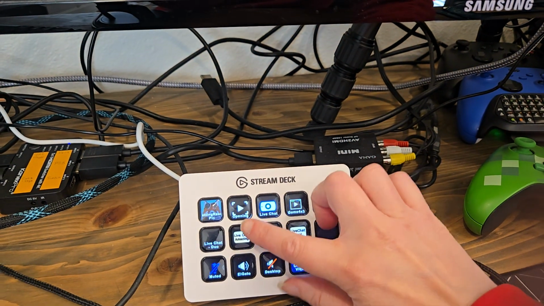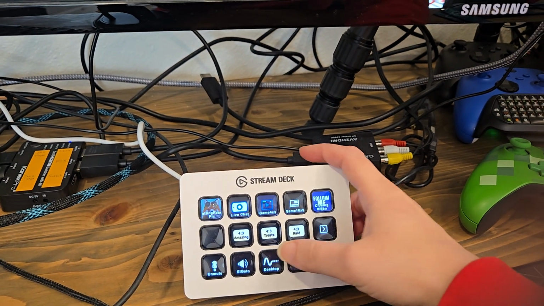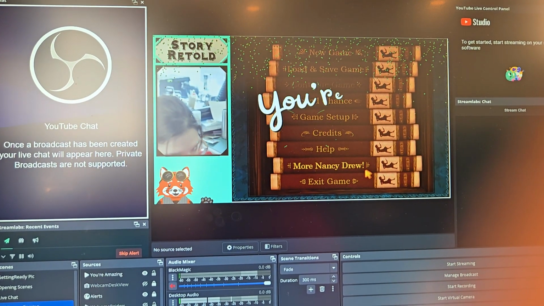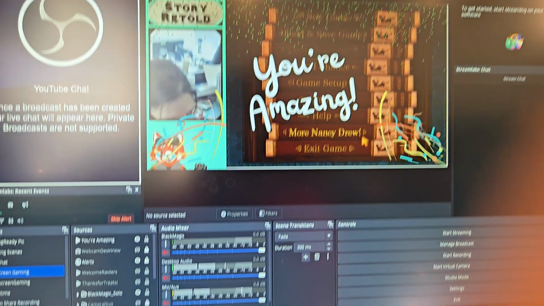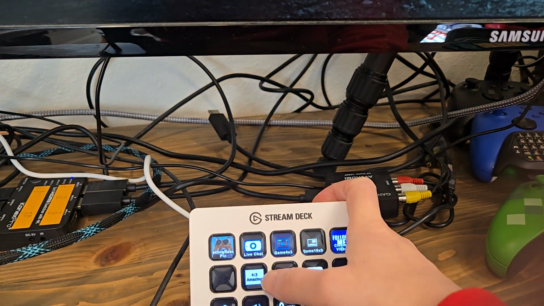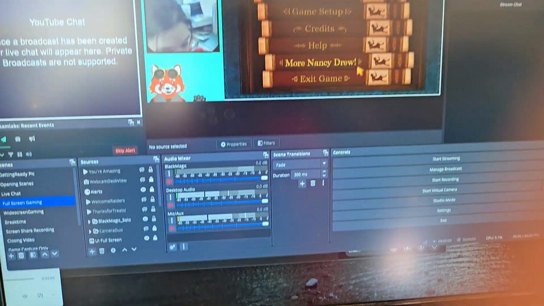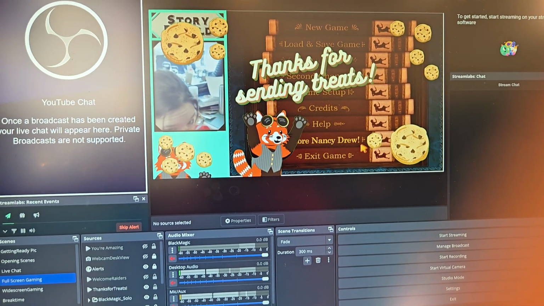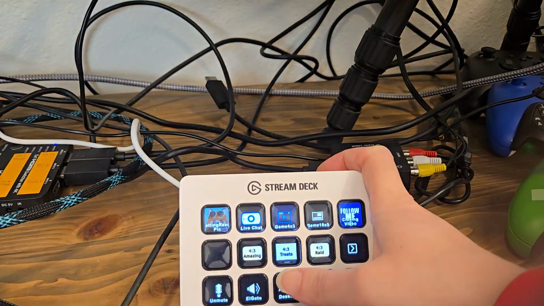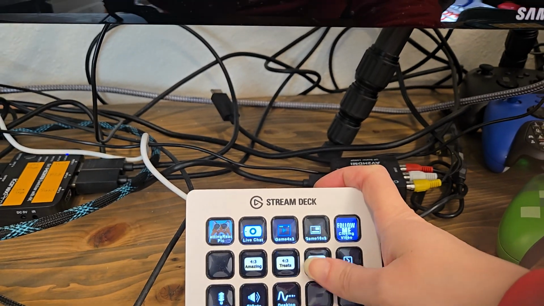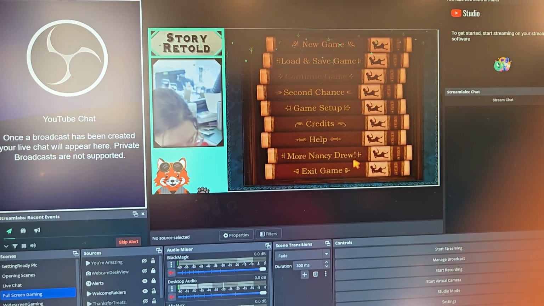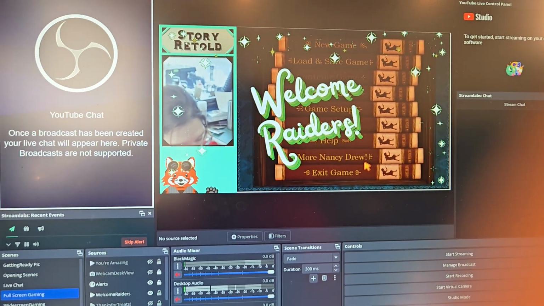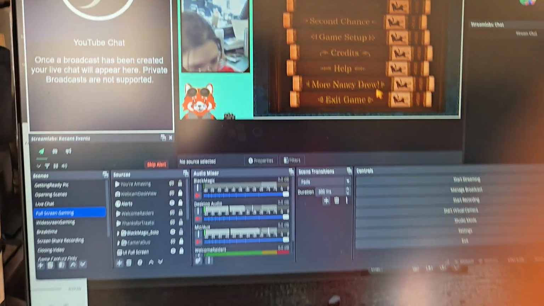If I end up pushing, where is it? You're amazing. And then I have to turn it off. And then here's the one for treats. Thanks for sending treats. I have to turn it off. And then for the raid, push that. And I say, welcome raiders, visitors. And I can turn that off anytime.